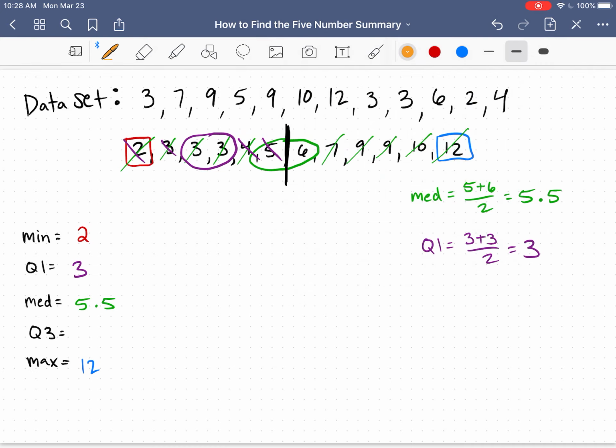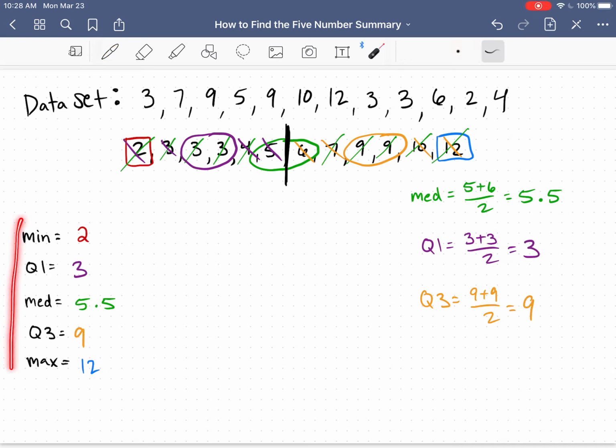To find Q3, my third quartile, I'm going to find the median of the second half of my data set. So I'm going to cross off numbers, and I'm left with 2 numbers in the middle. So Q3 will be the average of those 2 numbers, 9 plus 9 divided by 2, and that's going to leave me with 9. So Q3 is 9. Now that I've done this, I have my 5-number summary, and I can use that to create a box plot.